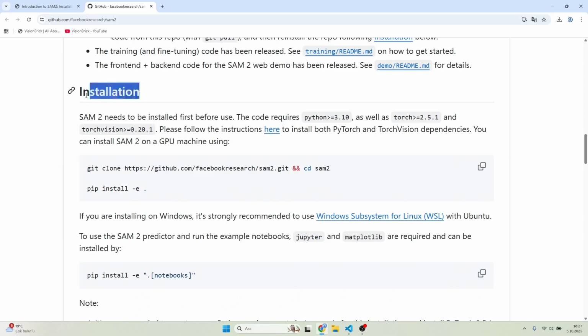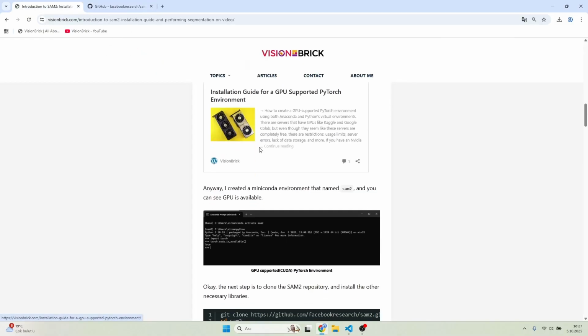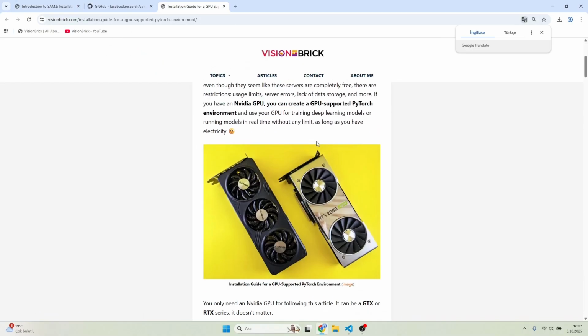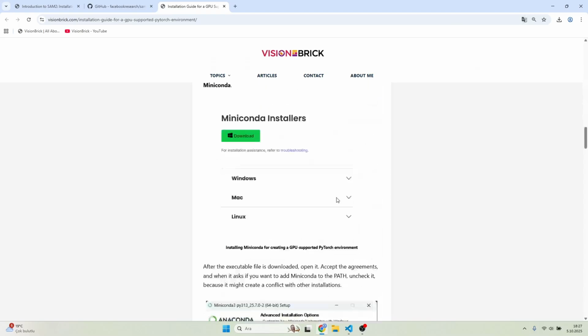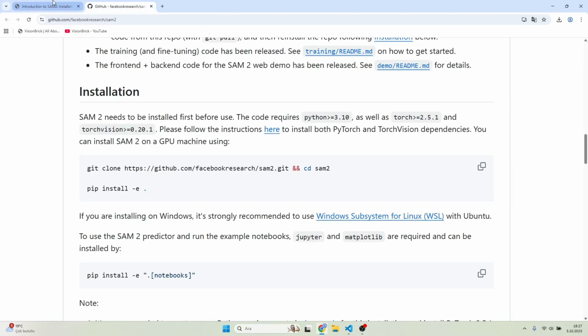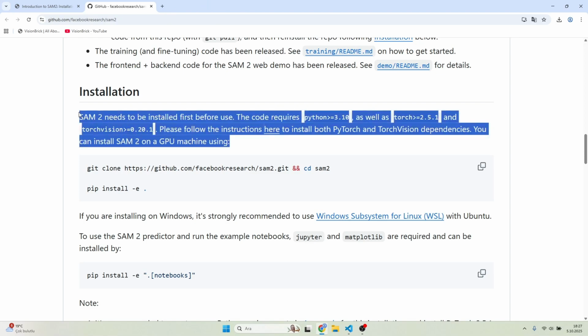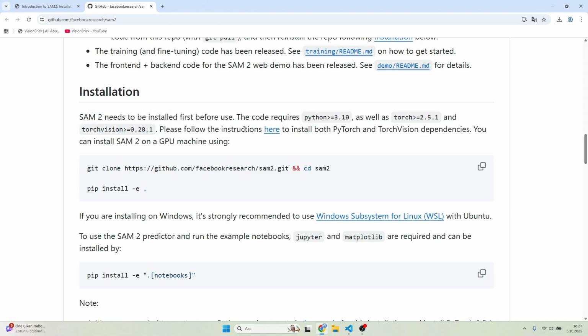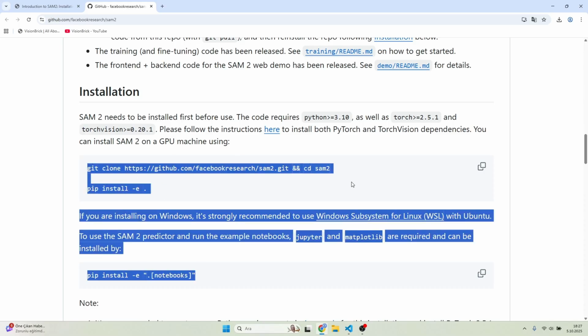For using SAM2, you need to have a GPU supported PyTorch environment. If you don't know how to set up a GPU supported PyTorch environment, you can read this article. I explained all the things here. Or if you don't want to set up a GPU supported PyTorch environment, you can directly use Google Colab. You don't have to install anything other than these commands.